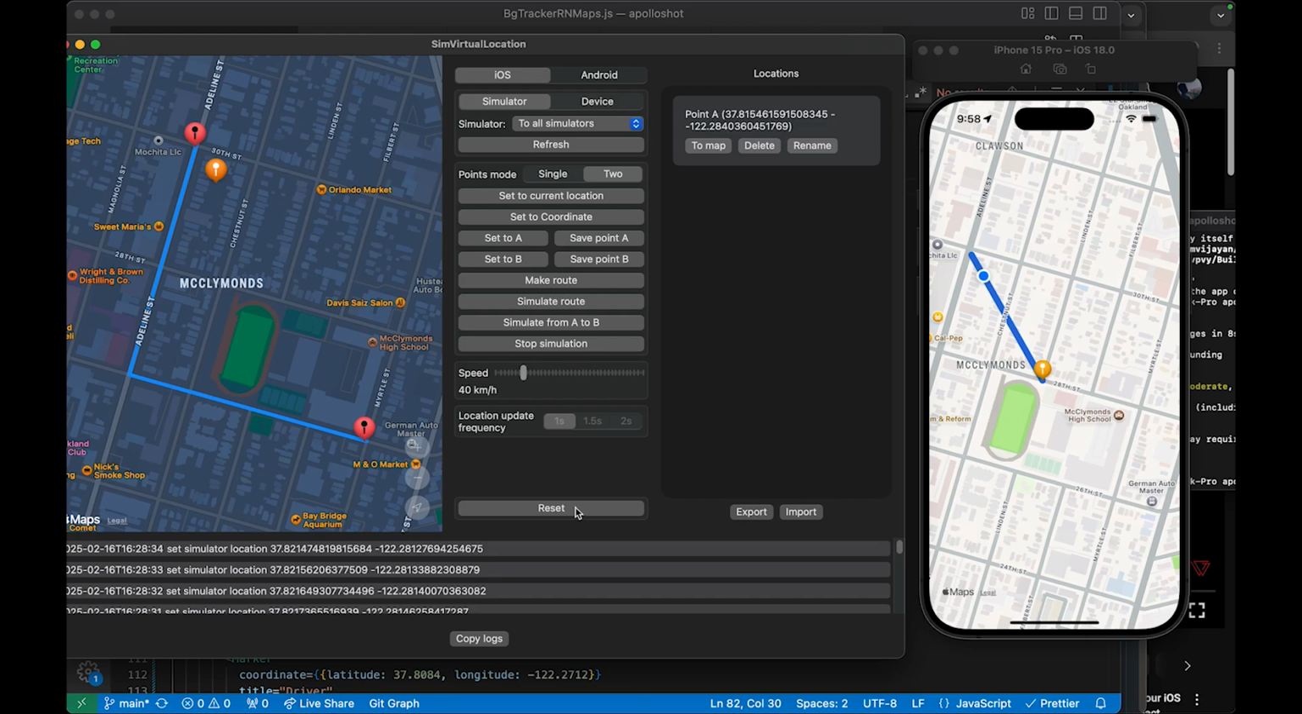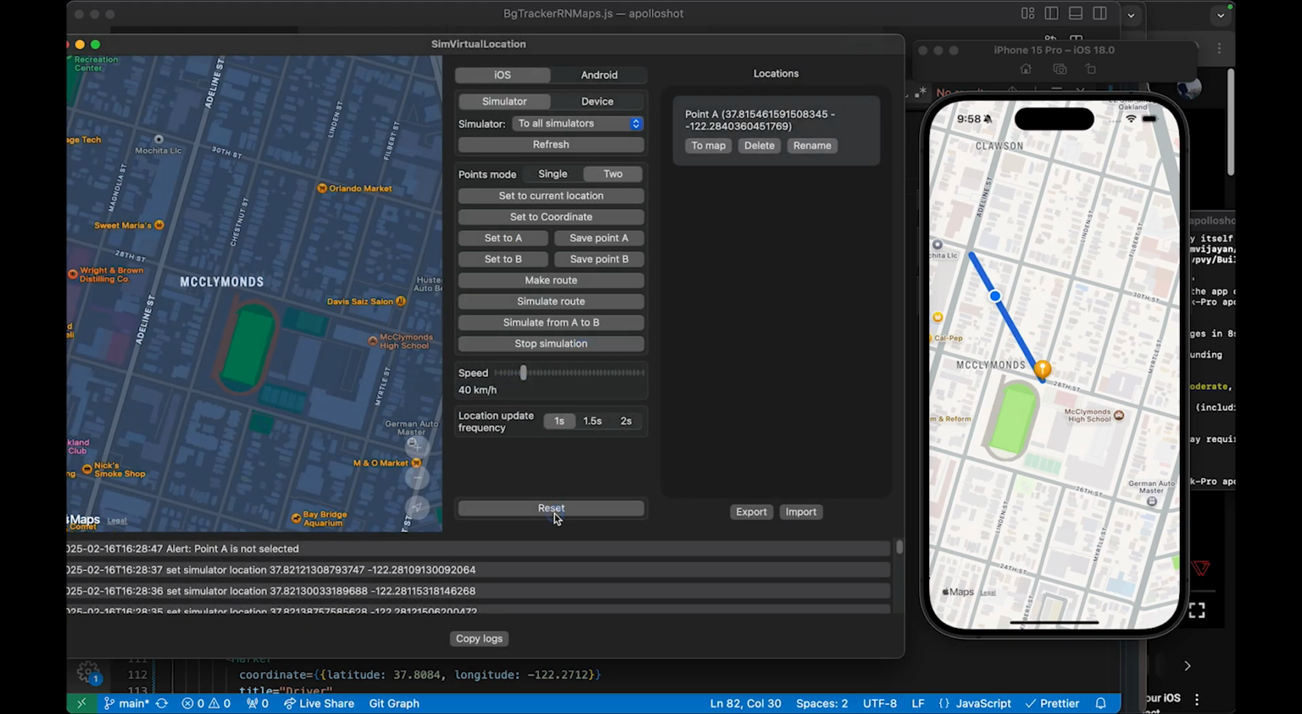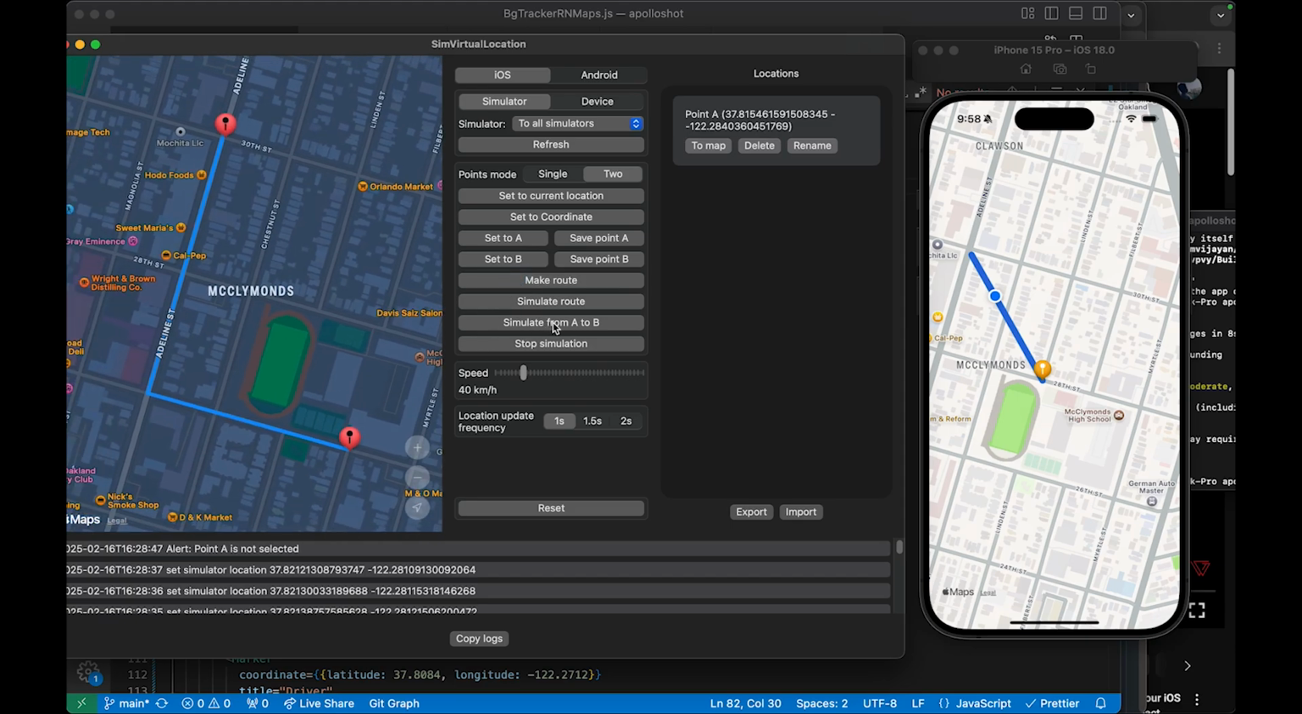Actually, it's not simulate. Actually, it's reset. It should be from stop. From this position, stop. From here to here, make route and then simulate route. It should be simulate route.